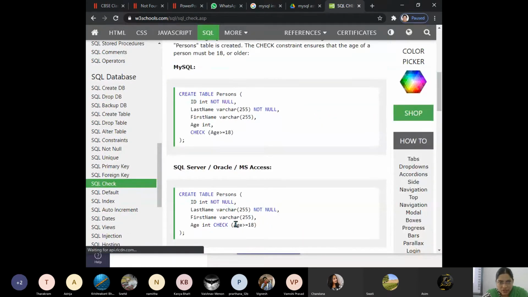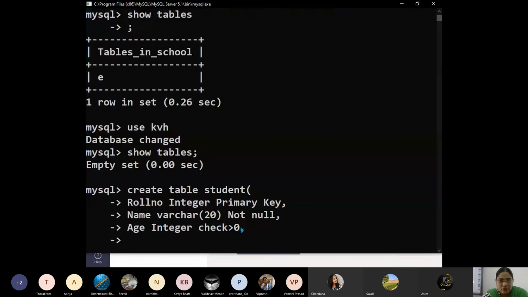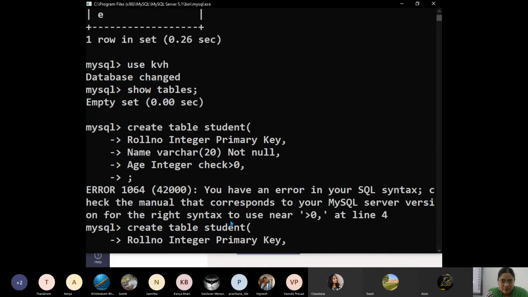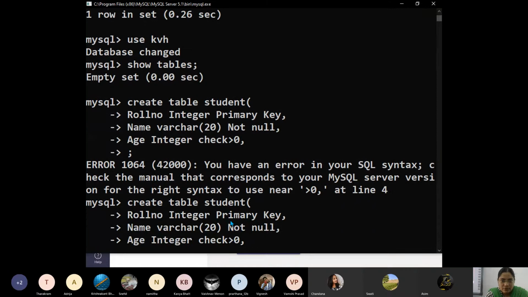Okay, so check A is greater than or equal to, check here. Let me write like this. Create table student, primary key, age, check within brackets, age greater than 0. Okay, so that is how you should write.